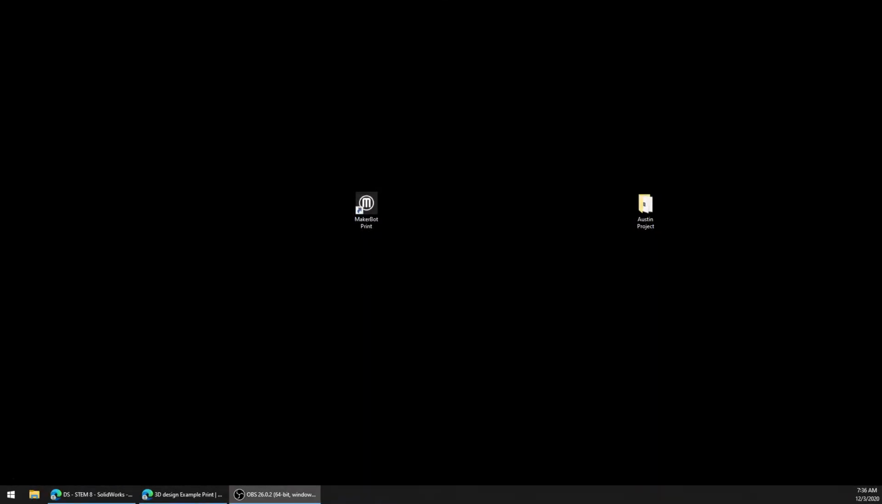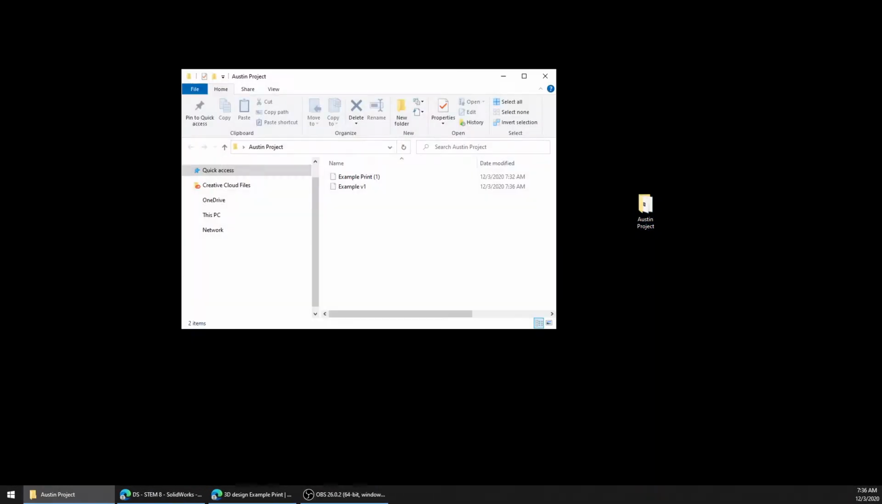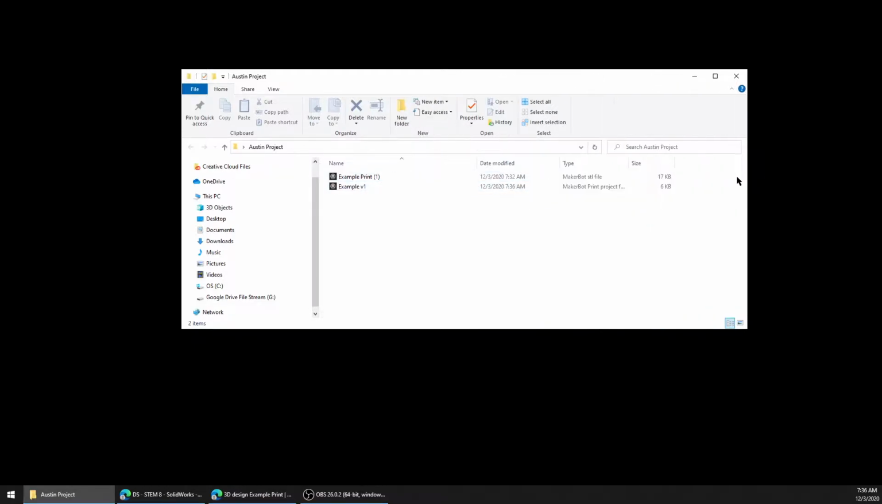And now if we go back to my project folder here, you'll see 2 different files in here. Okay, now the names are different, right? This one is an STL file, and this one is a Makerbot print project file. So that's kind of the difference, even though they have the same logo.